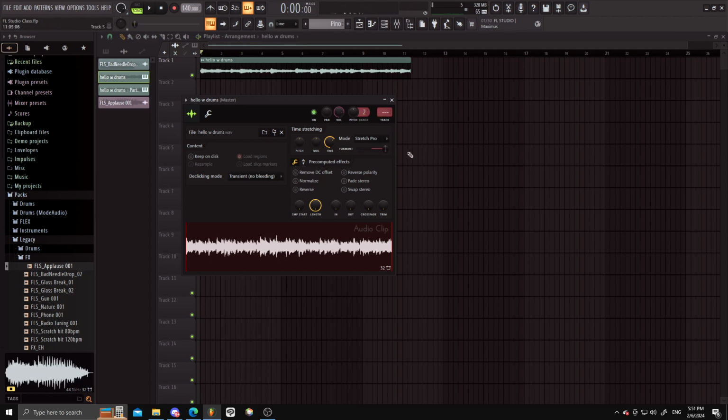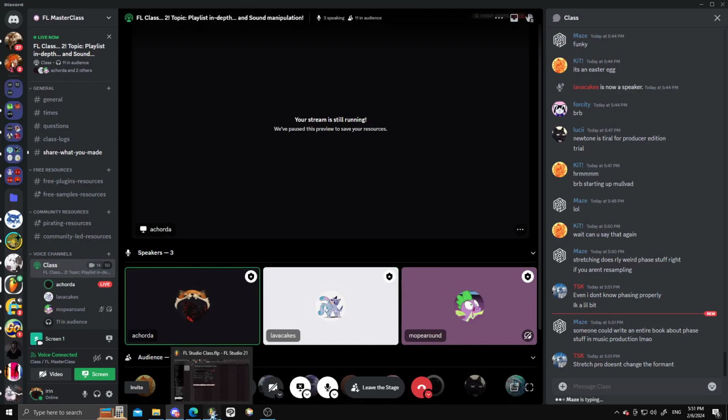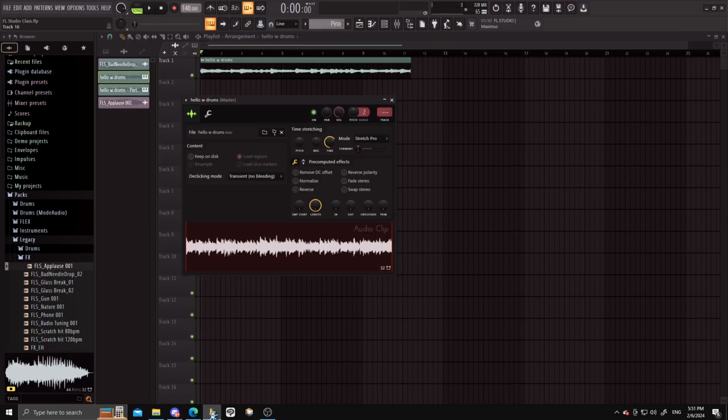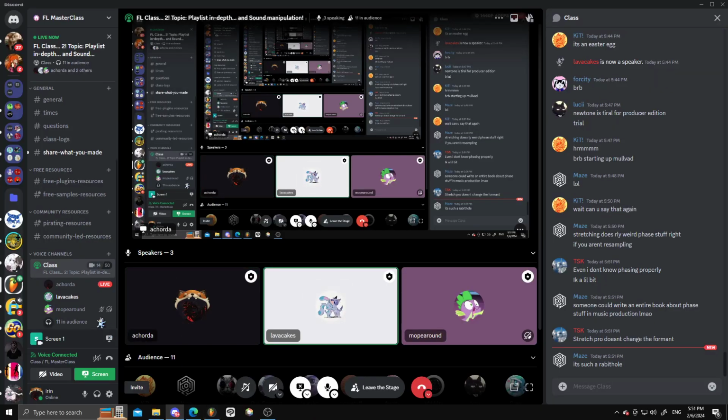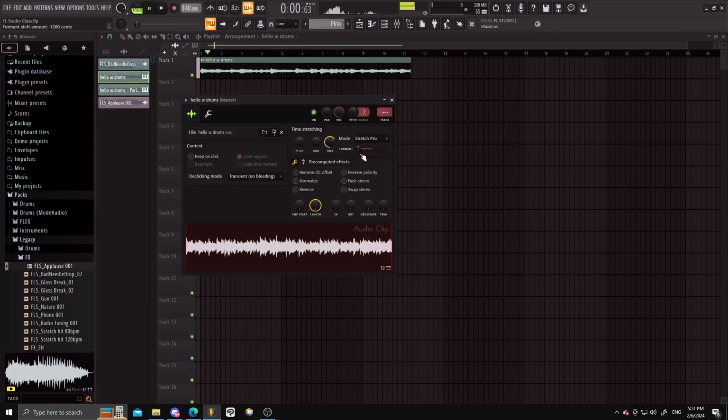Oh wait, I shouldn't be a nerd right now. Like beginners, we're just going over basics. It doesn't change the formant. Oh wait, it separates formant manipulation, which you can do on your own with the little slider they added. That's pretty cool.